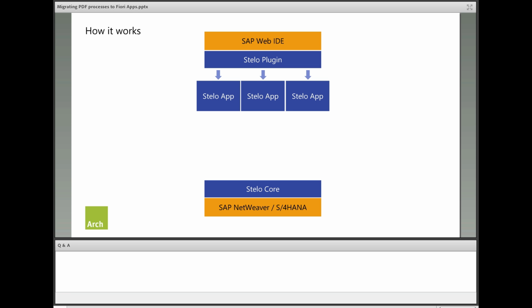Secondly, we provide the StayLow plugin. This installs into the Web IDE and provides you with an app generation wizard to enable the automatic creation of working Fiori apps based on the definition in the backend system. The plugin is only used at design time. The resulting Fiori app is just like any Fiori app and can be deployed on-premise or in the cloud.